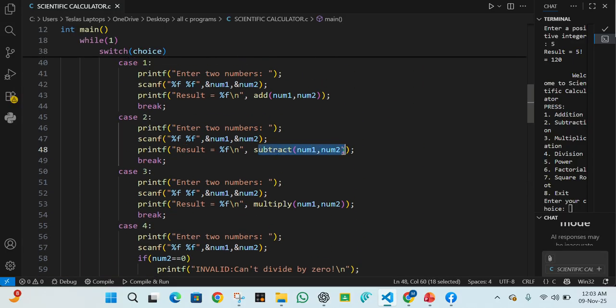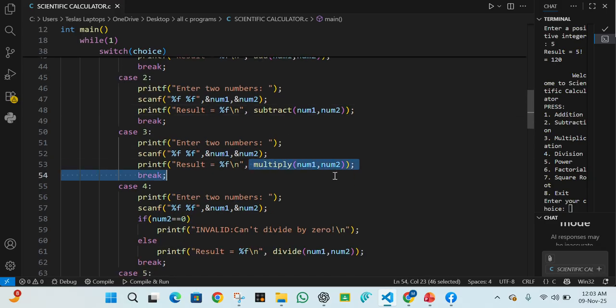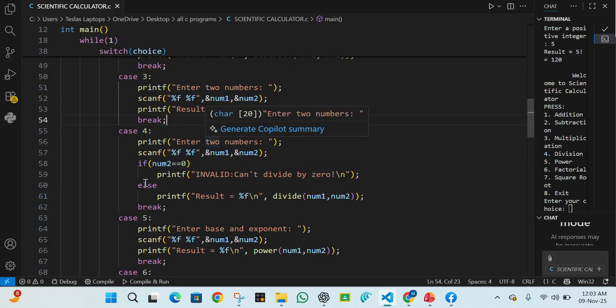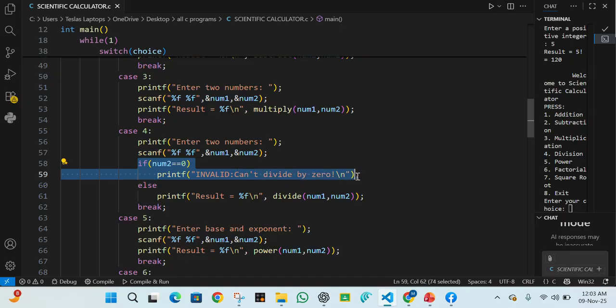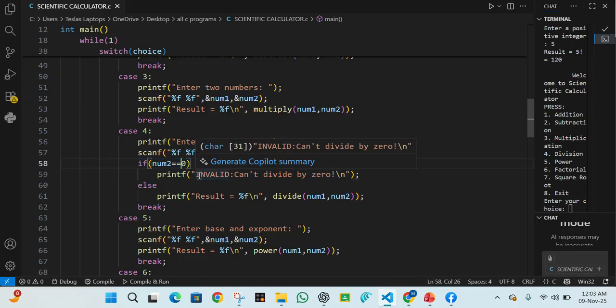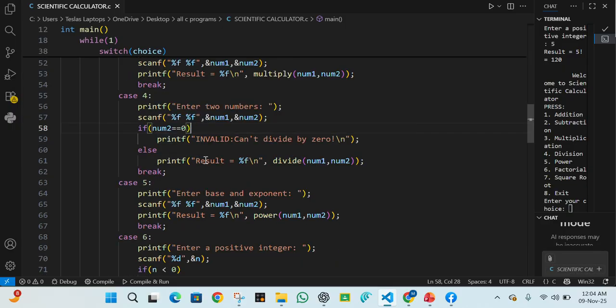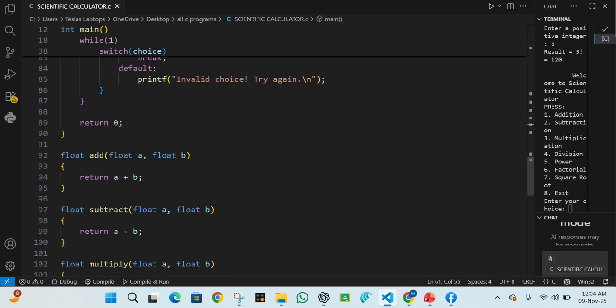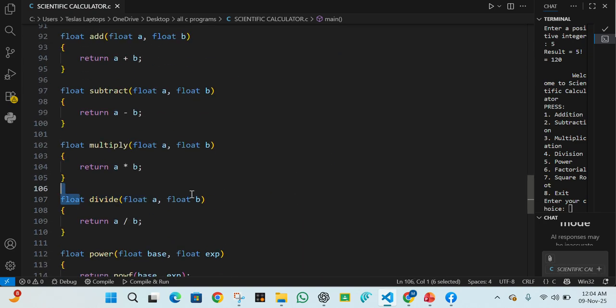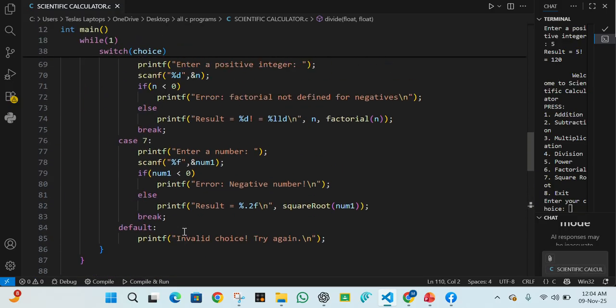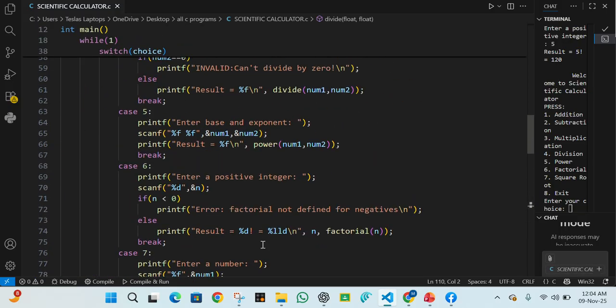Here the subtraction function will be called, here the multiplication function will be called, but I have put a specific case in division: if num2 is equal to 0, then an invalid message will appear, which means it can't be divided by 0. If it is not 0, then the result will be obtained from the divide function, which will divide both numbers. Next is the power function, which means the first number is the base and the second is the exponent.